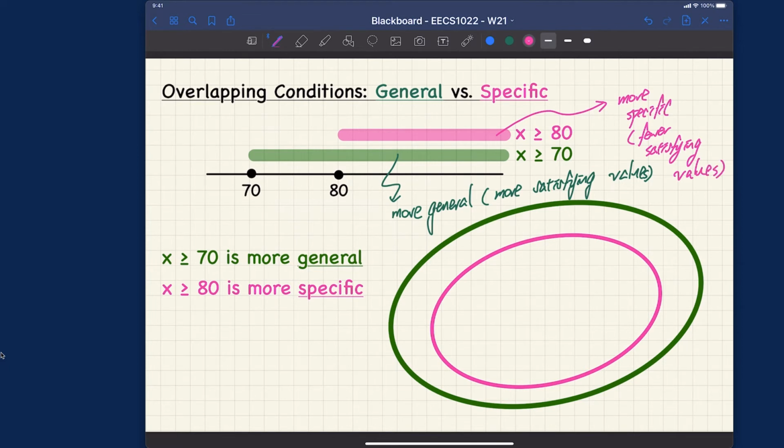What exactly are the values that can satisfy the green but cannot satisfy the pink? That's another question. You can see very easily that it is starting from 70 all the way to 79, excluding 80, because 80 can also satisfy the pink. So these are the values that wouldn't satisfy the pink one, but will satisfy the green one.